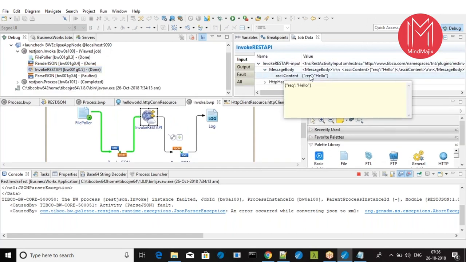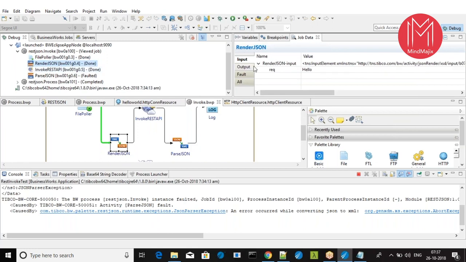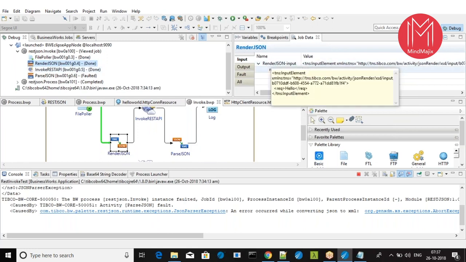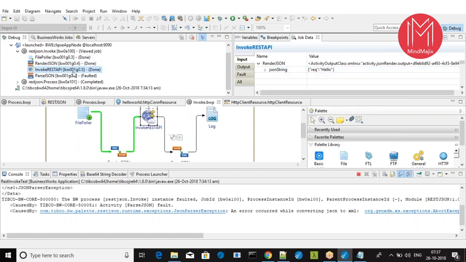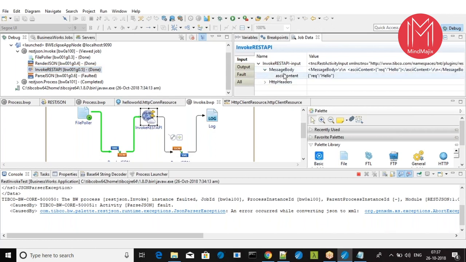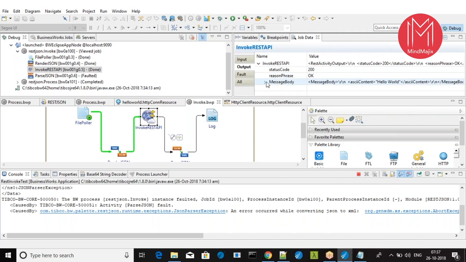So see here, what I wanted to show you is that in the render JSON we gave an XML, right? So this is the input, you see here, the input element. This is the XML that we have given. That has been converted into a JSON, rec hello. This is the JSON, right? Simple JSON. And invoke REST API: the message body input is hello and output is, you see, 200 OK.